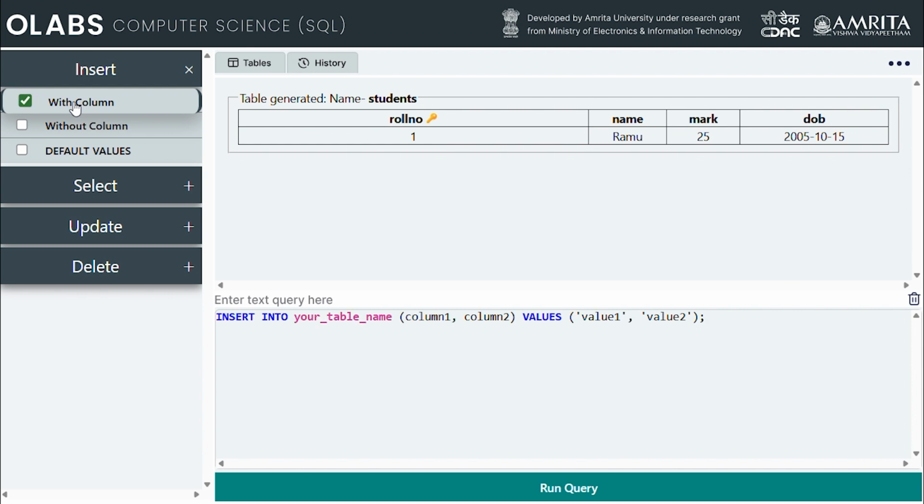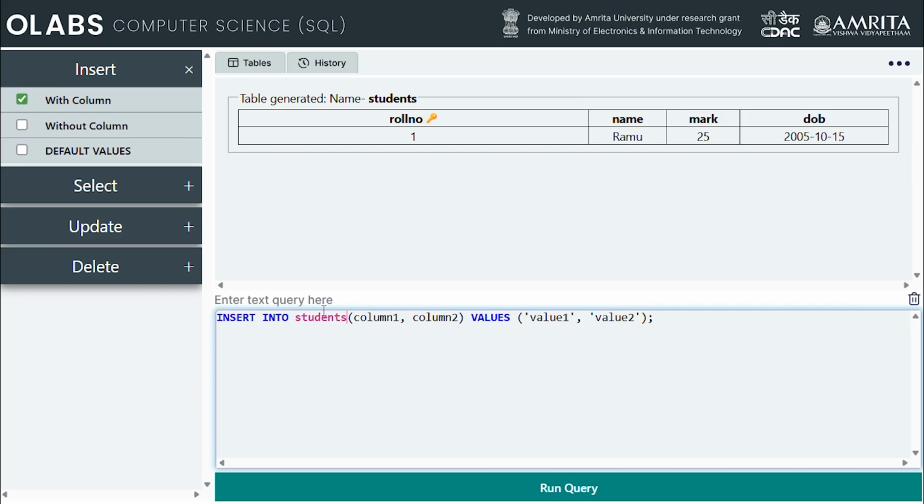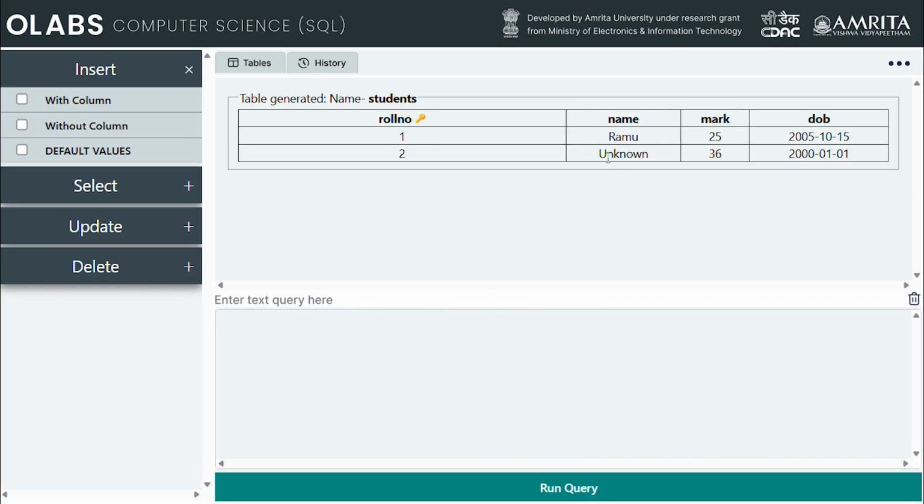Next, again I am going to insert another student's values. Here I want to store values into the roll number field and mark only, with no name for the student. So the roll number of the student is 2 and the mark is 36. Now you can see that the values provided during the insert query are stored in the specified fields only. For the other, unspecified columns, it has taken the default values.